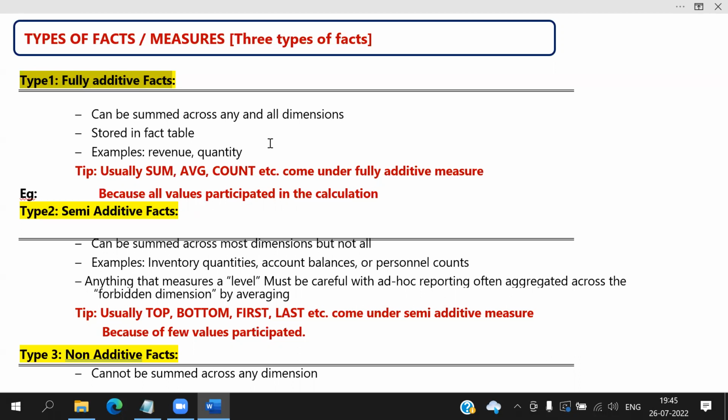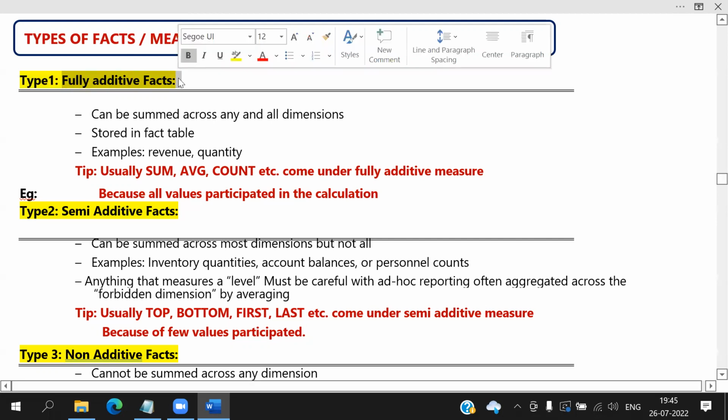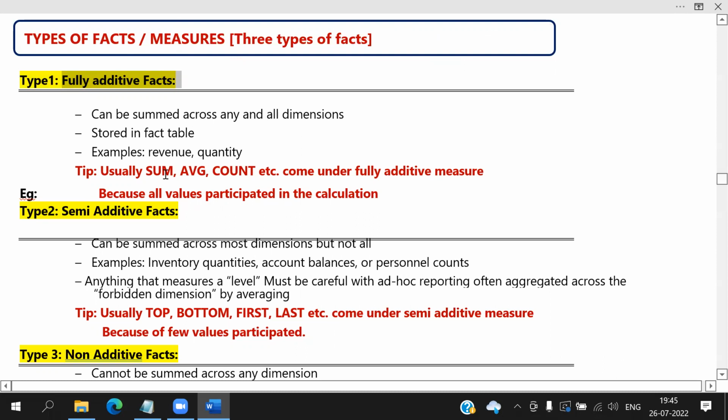First one, fully additive. Fully additive means the column supports full aggregation: sum, average, count, etc. Semi-additive means the column supports partial aggregation: top, bottom, first, last, etc. Not all participating, only a few participating.